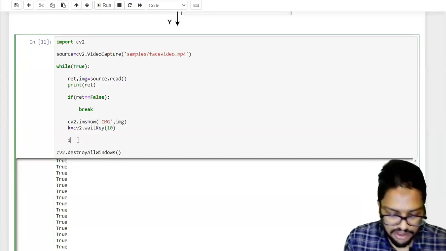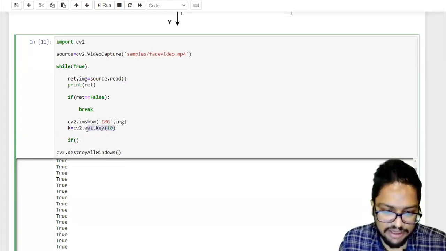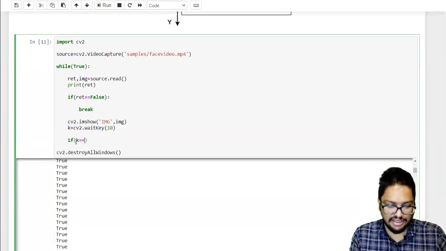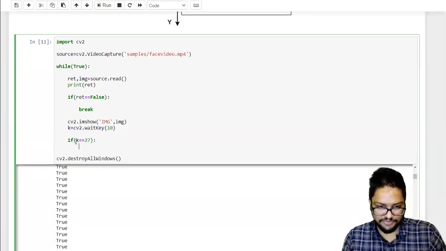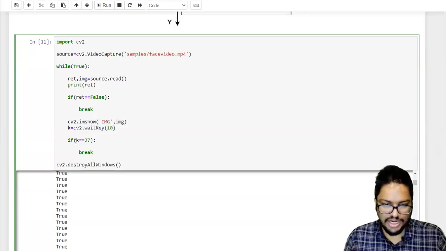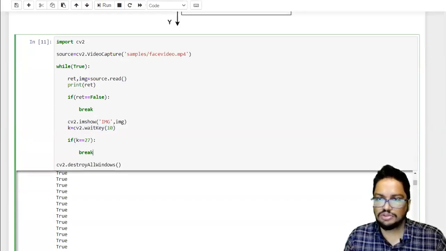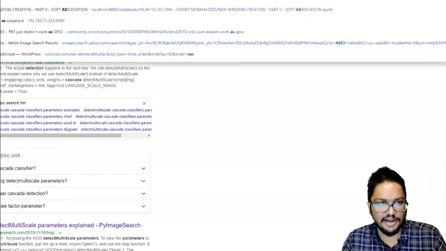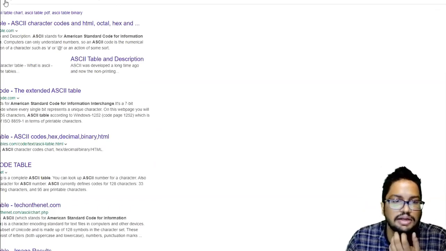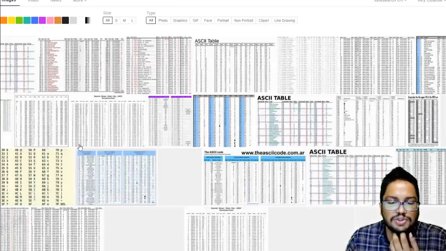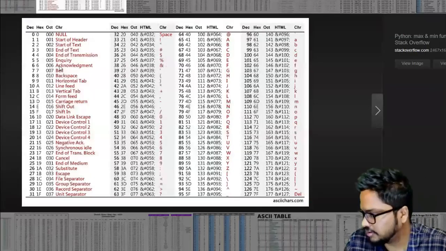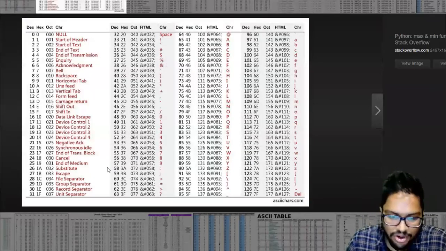Anyway, this wait key simply waits until a key is pressed. You know that, right? So we can check the value of this key. If we press 27, we can break the loop. This 27 doesn't need to be exactly 27, but this is the ASCII value. You can have your own value, but I'm using 27 since 27 is the escape.